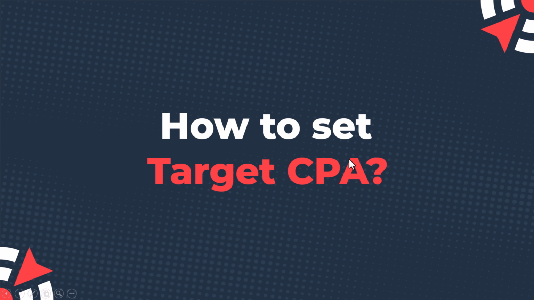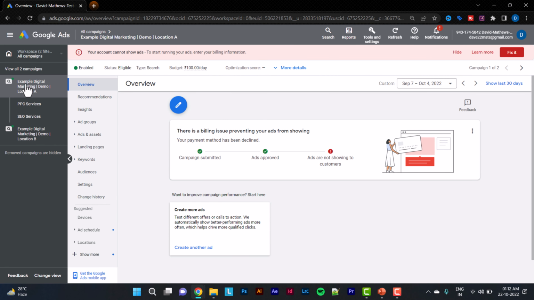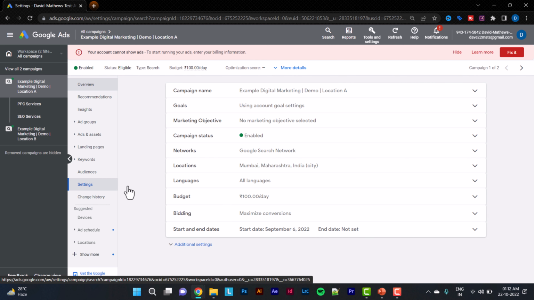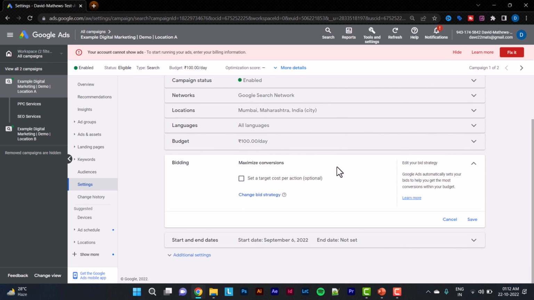Now let's go ahead and dive into Google Ads and see how we can set a target CPA for our campaign. So here is the test campaign that we have been working with. Now let's dive into settings. And under settings, we see that the bidding strategy is already set to maximize conversions. Under maximize conversions, you get the option to set a target cost per action. Just go ahead and click this.